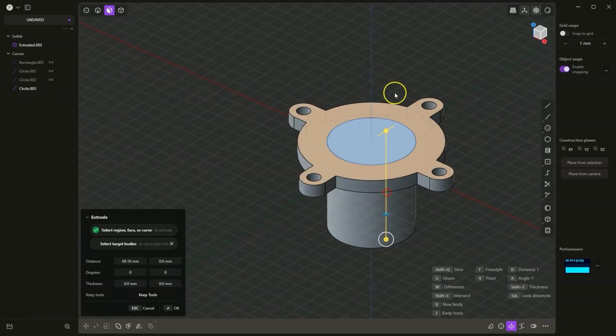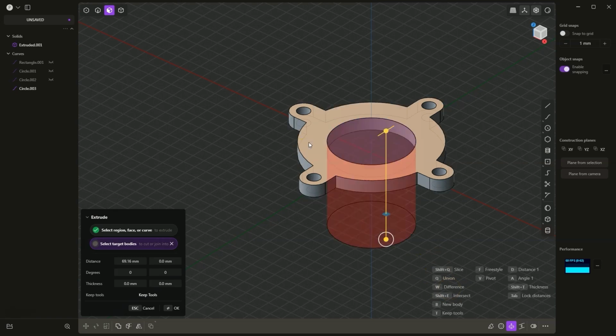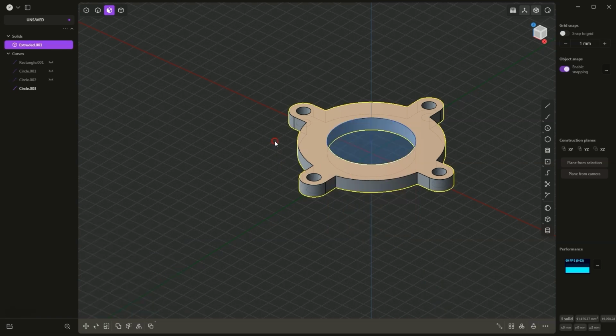Here I would like to create a hole in this solid, so from these commands I choose the difference command, which means I press the W key on the keyboard and then select this solid as the solid from which I will subtract this extrusion. I right-click to confirm, and we have created something like this. I will turn off the visibility of this circle, then switch to edge selection.